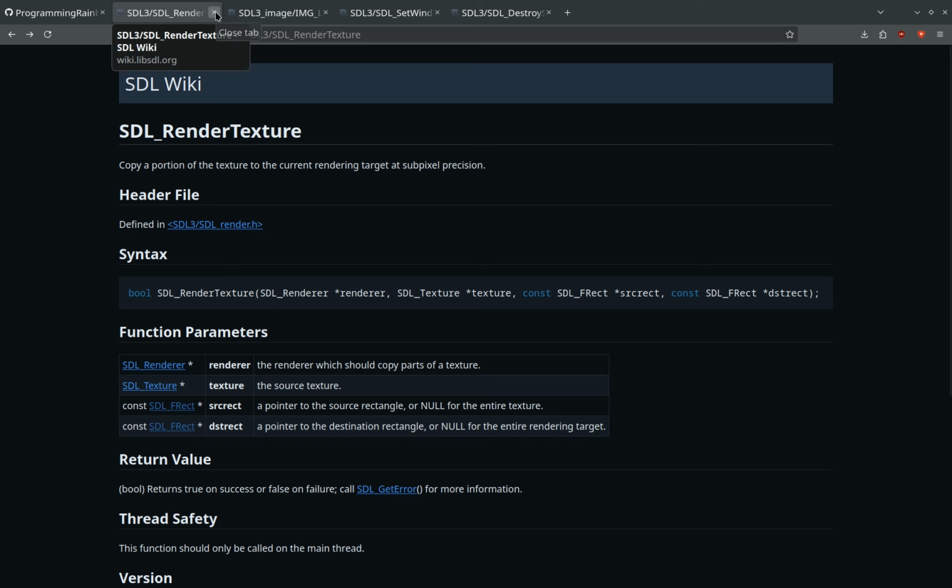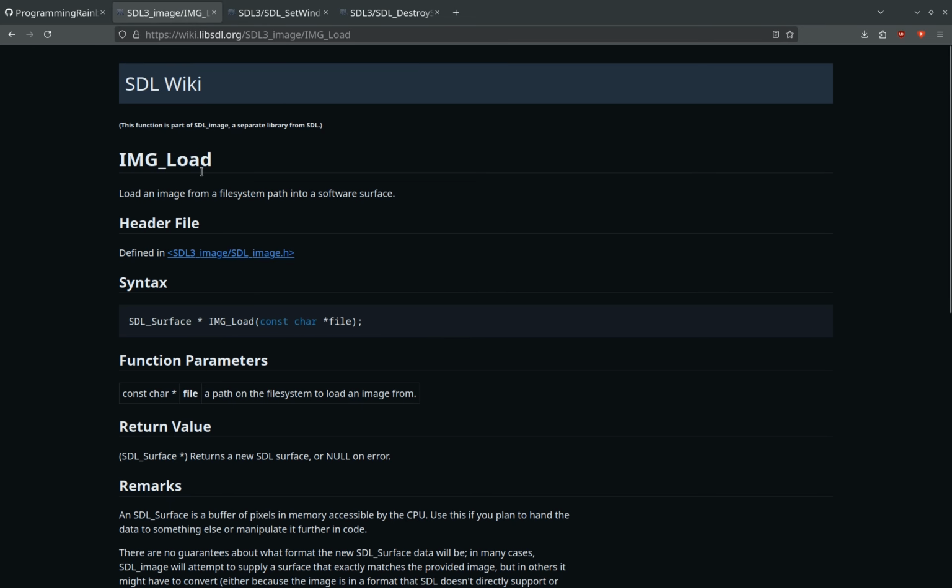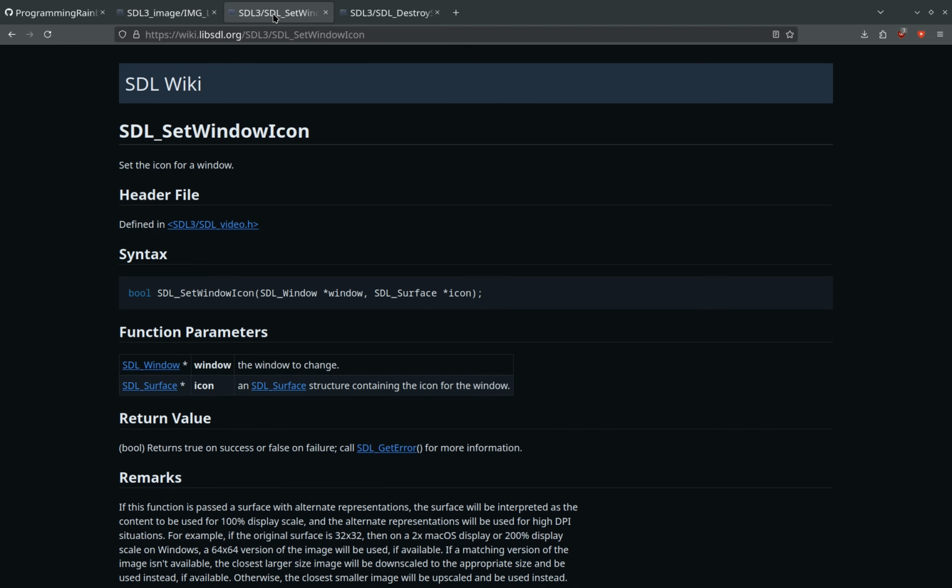So I'm going to close this. We've already done that. Now we've loaded a texture, but there is something else. A texture is something that is used on the GPU that's accelerated, but there's something else called a surface, which is just loaded into memory. It's like the older way. And we want to basically set the window icon. And the window icon does not use a texture. It uses a surface, which is the non-accelerated version.